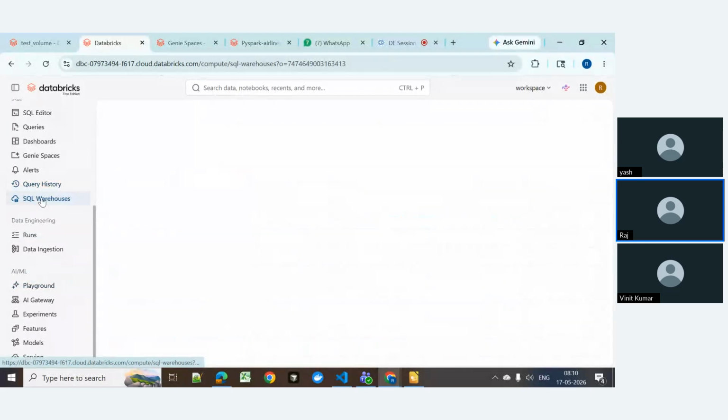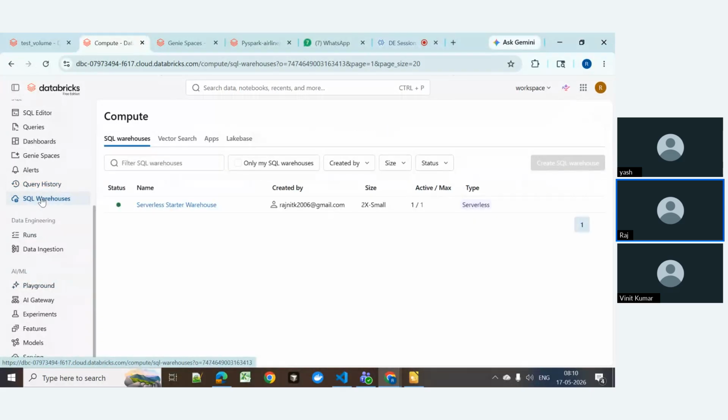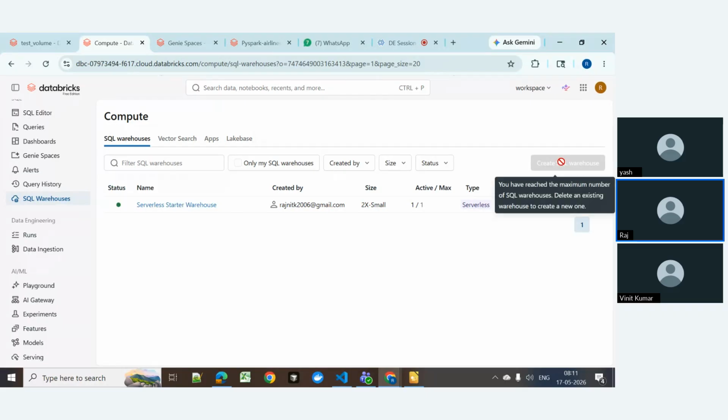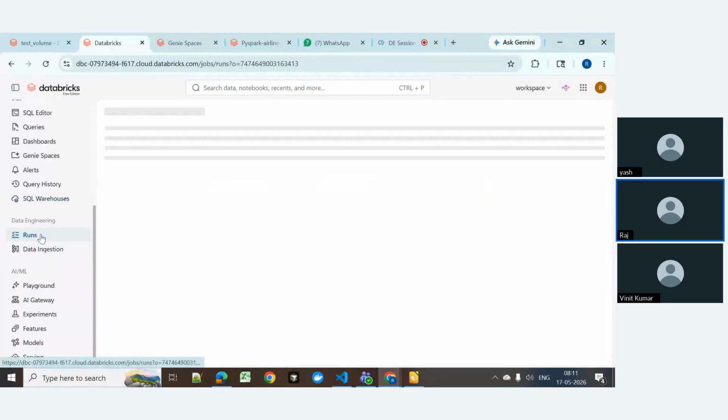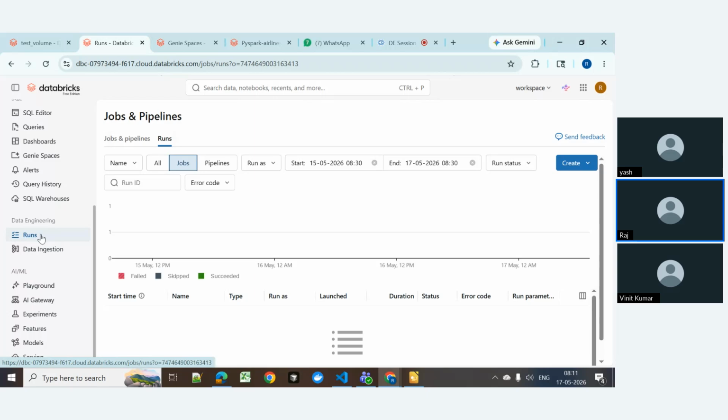The SQL warehouse is what you use if you want to create your own. Now we have this one, but if you want to create more, you can create different SQL warehouses. But in our case we cannot create, as you can see, you have reached the maximum number of SQL warehouses. So if we have to create a new one, first we have to delete this one, and then we can create it. Then runs, as I told you when we went to jobs and pipelines.